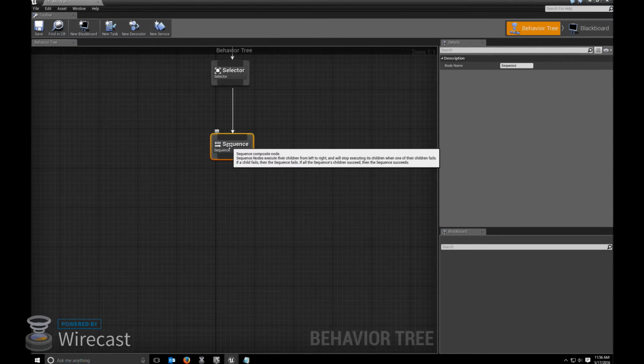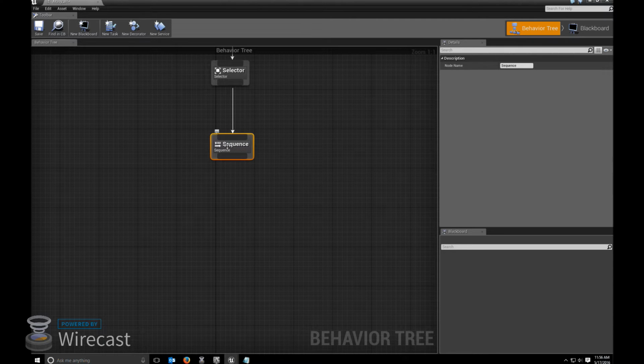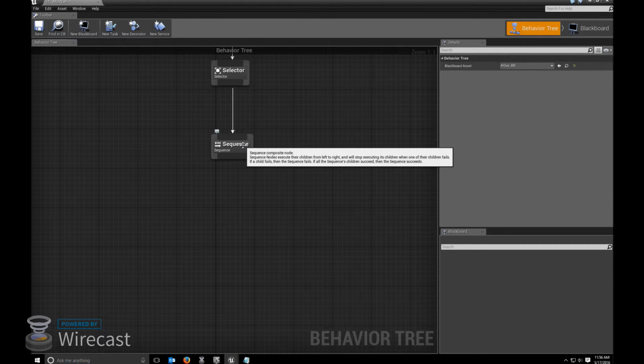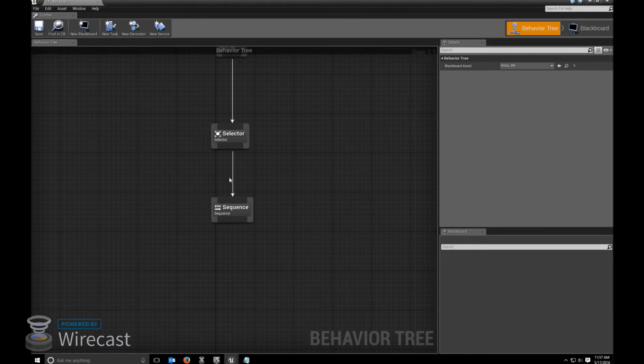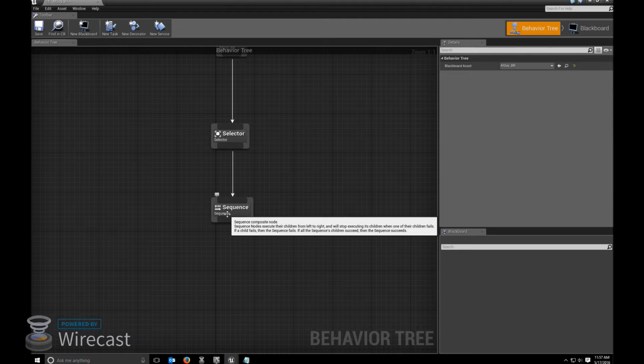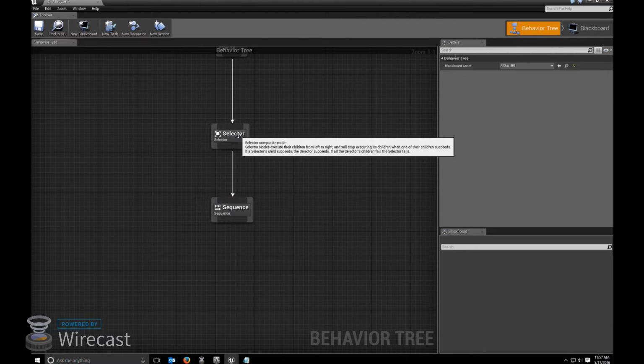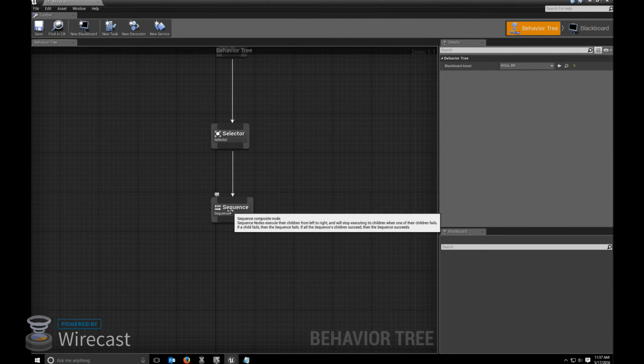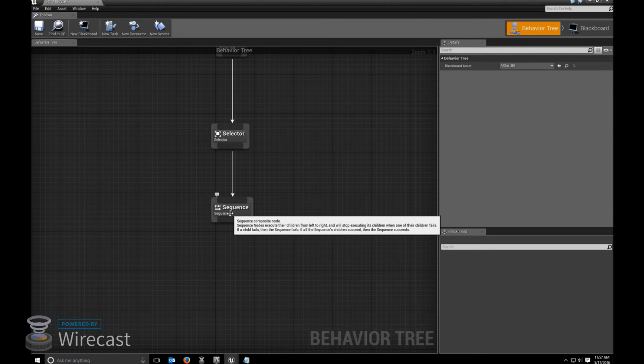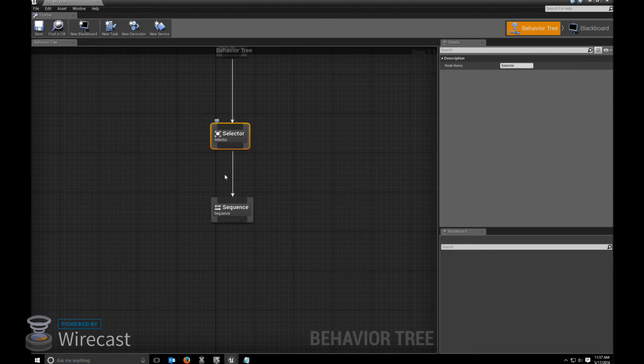So sequence, the way that it works is the nodes execute their children from left to right and will stop executing their children when one of their children fails. If a child fails, then the sequence fails. If all of the sequence children succeed, then the sequence succeeds. So what's going to happen is if it can't execute something, it'll go back up to the selector. If it can execute something and all of the things underneath it get executed, when it finishes, it will go back up to the selector, and then the selector can decide what to do.